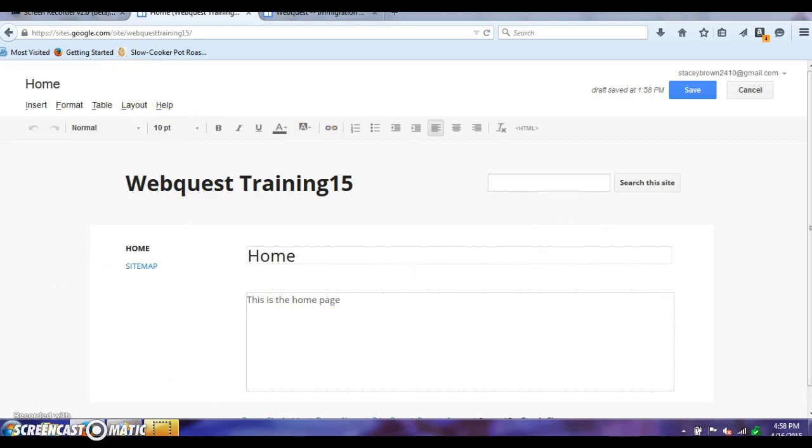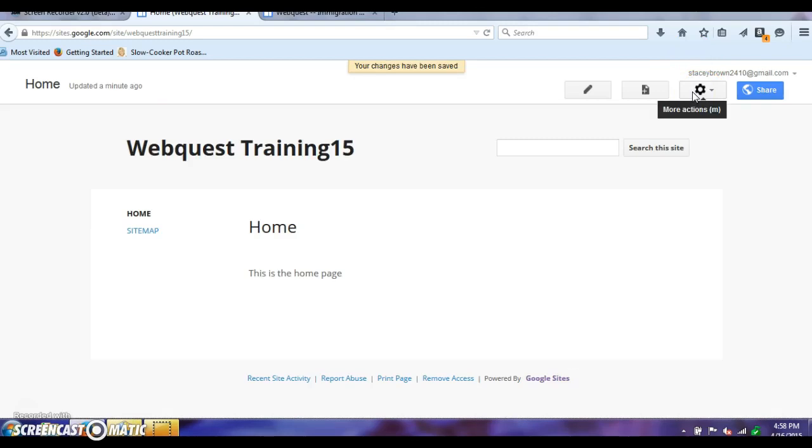If you notice, this looks a lot like the dashboard for Microsoft Word, minus a couple of bells and whistles. So once again, I'm going to click Save. And then we're going to come over here. Oh, actually, we'll come back to this one.